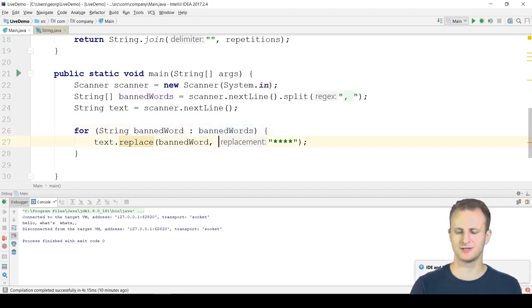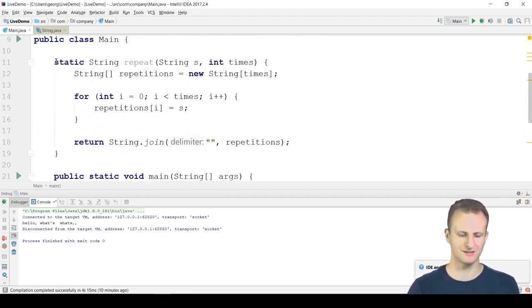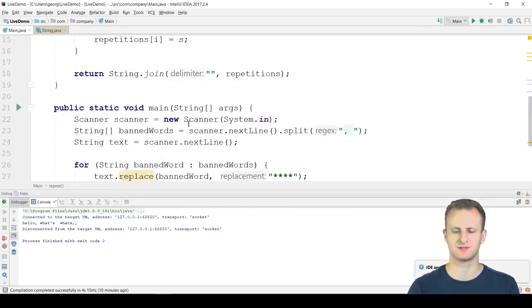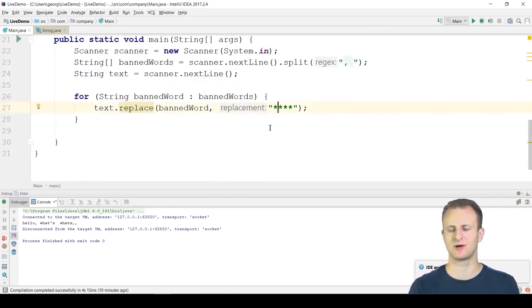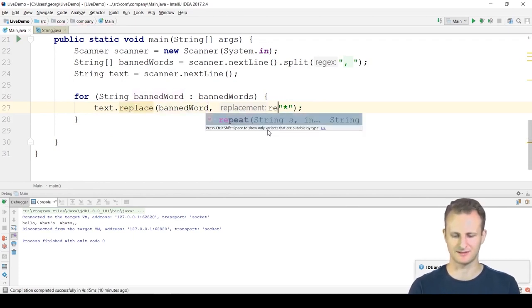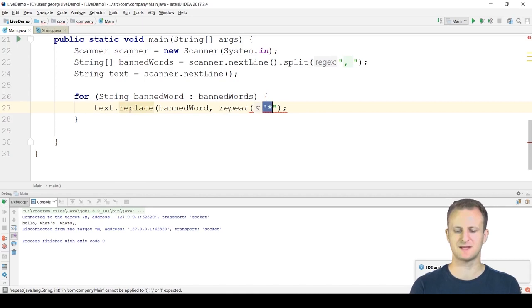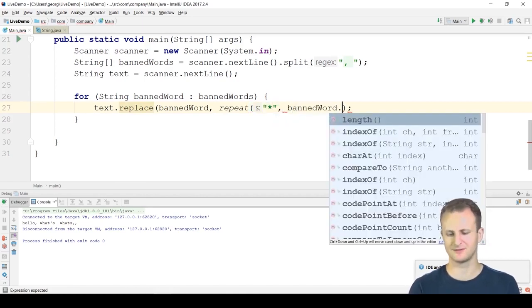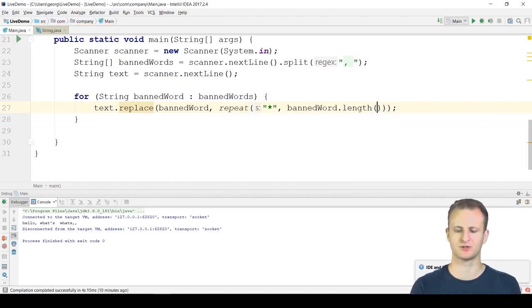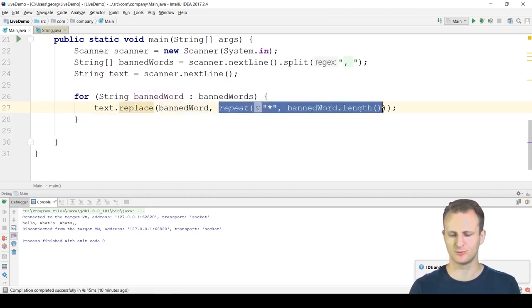Well, how do I do that? I already have a method which does that, right? It repeats a string a certain amount of times. The string is just a single asterisk which I need to repeat. Let's say repeat this asterisk string the banned word's length amount of times. And replace replaces everything, so every occurrence of the banned word is going to be replaced with this thing over here.